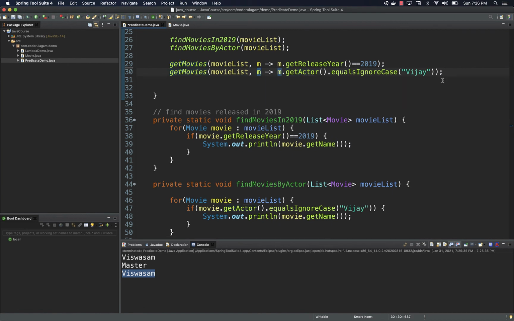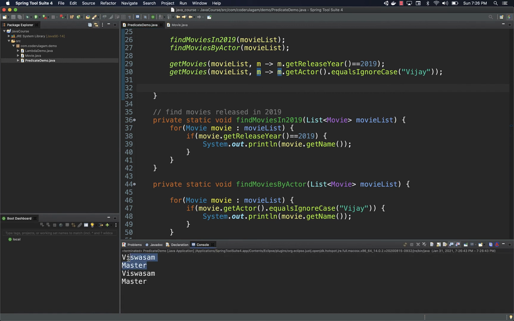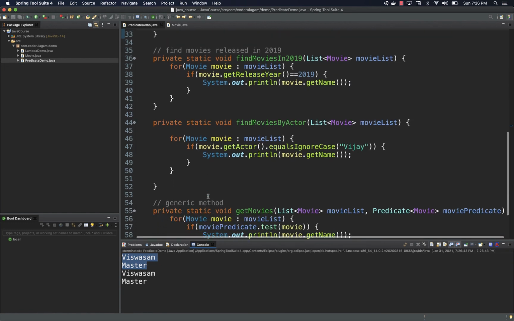Let's run this and see if it works. Okay, so here the first two are from the traditional methods implementation, and the last two are through the predicate functional interface.